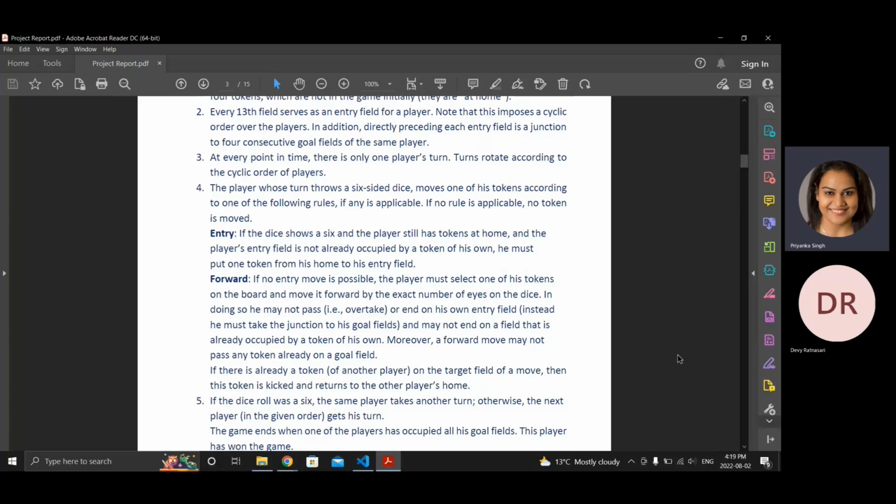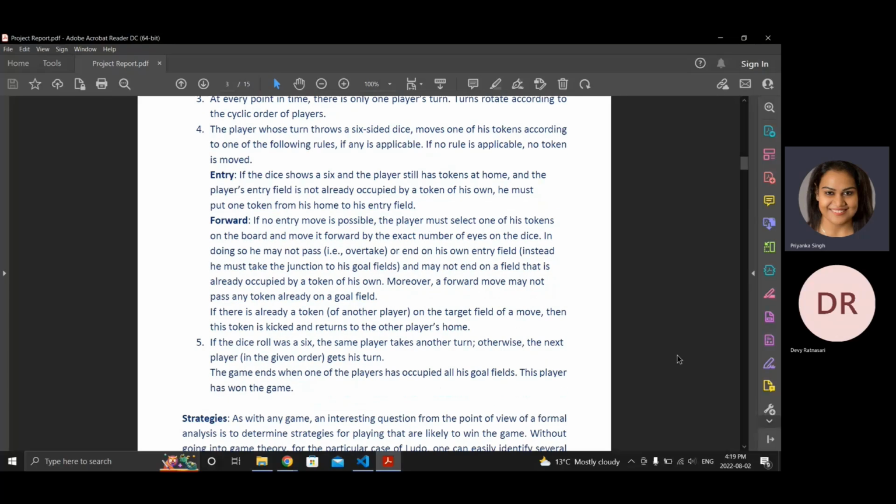The second is a forward move: if no entry move is possible, the player must select one of his tokens on the board and move it forward by the exact number of eyes on the dice. The last point is if the dice roll was 6, the same player takes another turn. Otherwise, the next player gets the next turn. Finally, the game ends when one of the players has occupied all his goal fields, and that player wins the game.